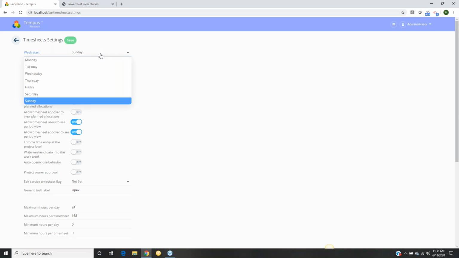This won't be required or enforced, but it will help you dictate and default to this particular week start option. Next option that we do have is your non-working days. These are going to define the days for which users will not be able to enter in time.